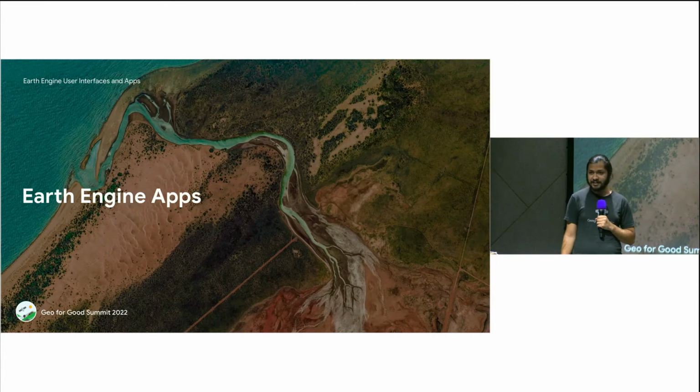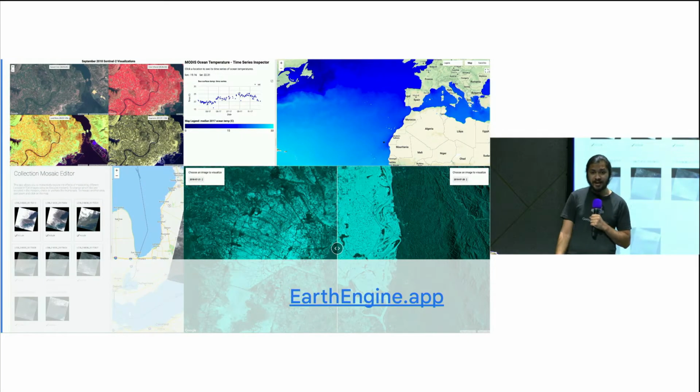So without further ado, let's talk about Earth Engine apps. Our homepage is earthengine.app, and there you'll be able to find example apps that exemplify the interactions and the kinds of apps you can build. You can also click in the top right to see the source code for the apps. It's a really nice place to visit to get started.